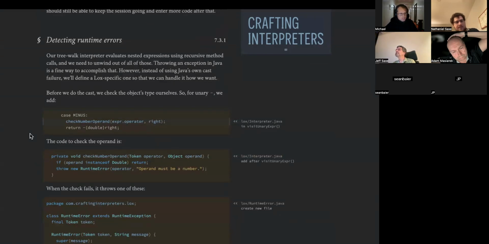Detecting runtime errors. Our tree-walk interpreter evaluates nested expressions using recursive method calls, and we need to unwind out of all of those. Throwing an exception in Java is a fine way to accomplish that. However, instead of using Java's own cast failure, we'll define a Lox-specific one so that we can handle it how we want.